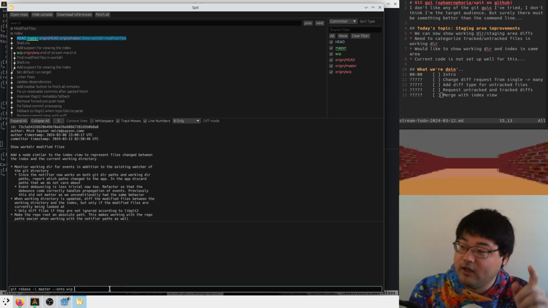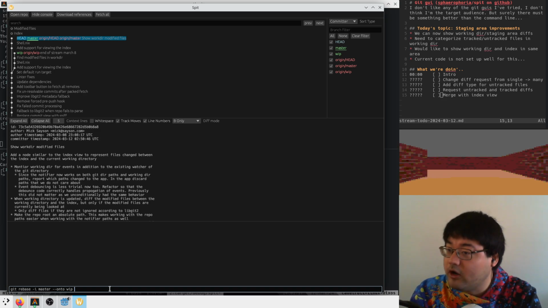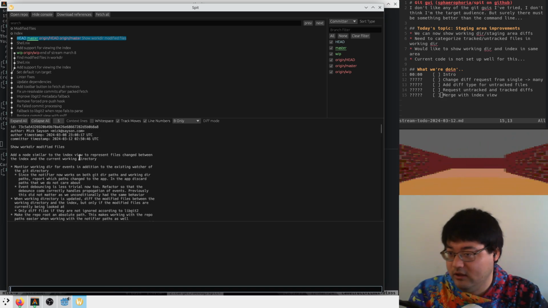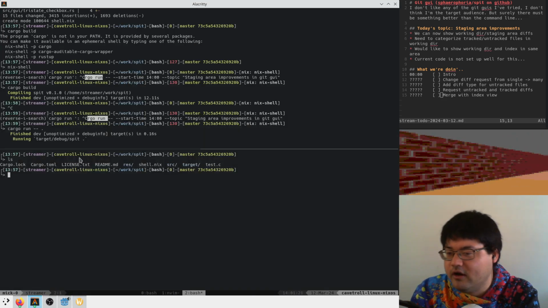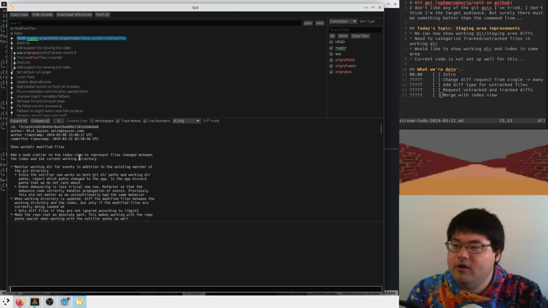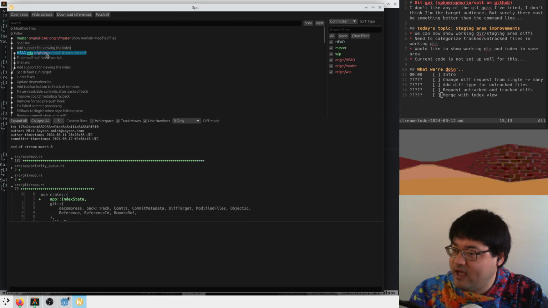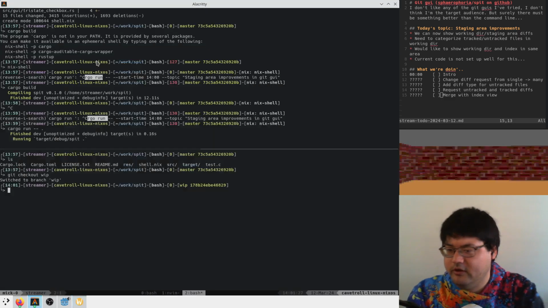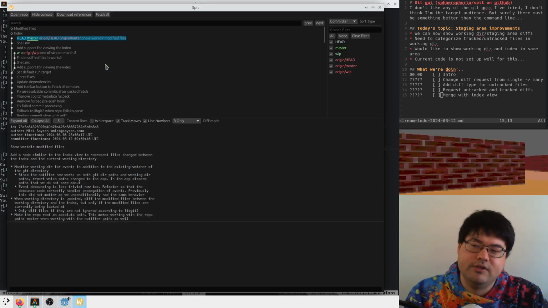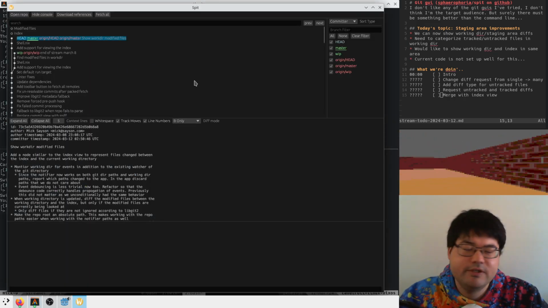The big thing here is that the GUI will automatically respond to things that happen in the command line. So if I go outside of here and say git checkout whip, all of a sudden it knows that the head is here and has responded accordingly. So that's the pitch for the project.